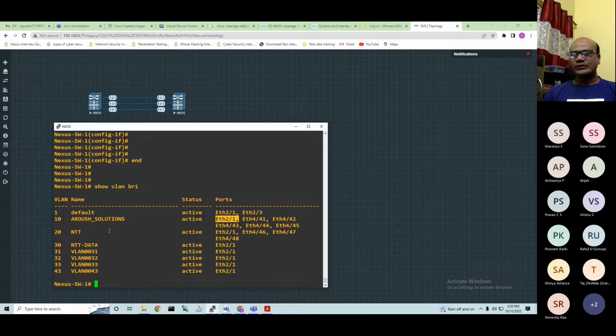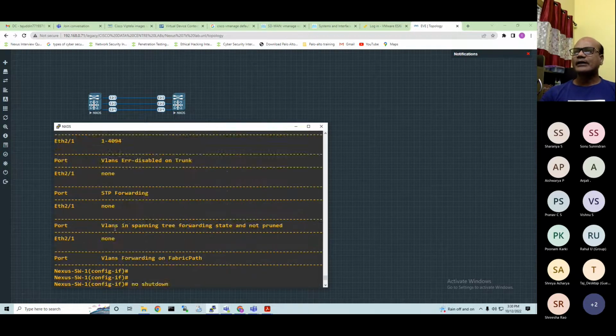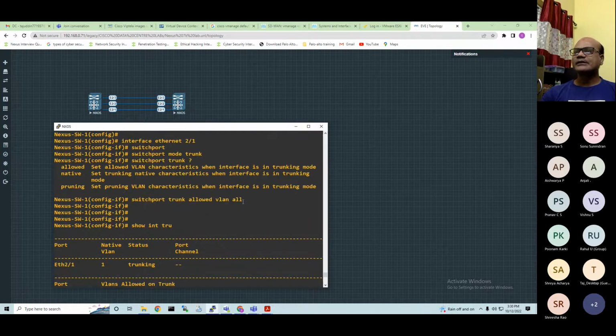But first, remember what command I have given. The command I have given is switchport trunk allowed VLAN all. What does it do? That port, that interface, is common for all the VLANs. All the VLAN traffic will be linked.